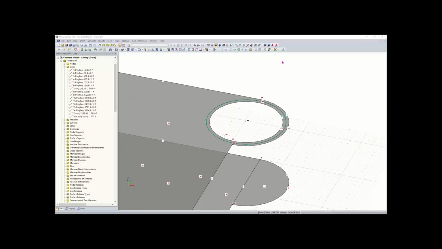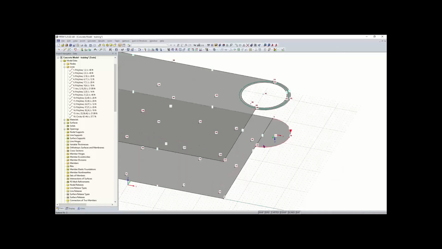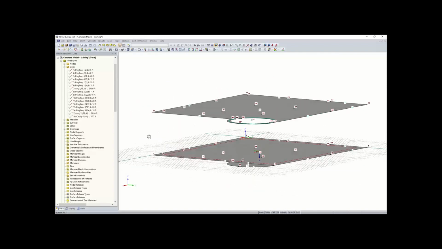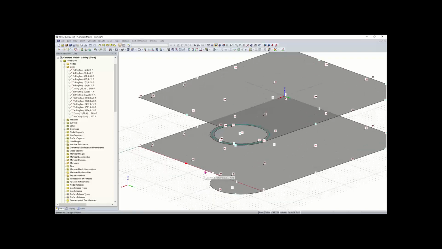So I'll hit escape, and that tool will close out. And now we can get into defining our walls. So maybe I'll go back to an isometric view, and I can rotate the model so the staircase is in front of me. And now what I want to do is create some new lines. And I also need to create some new nodes here on this line.